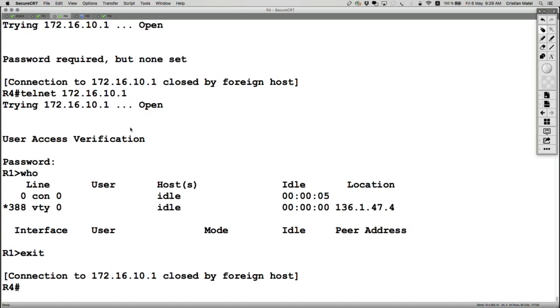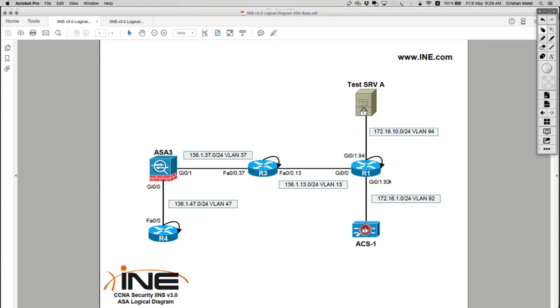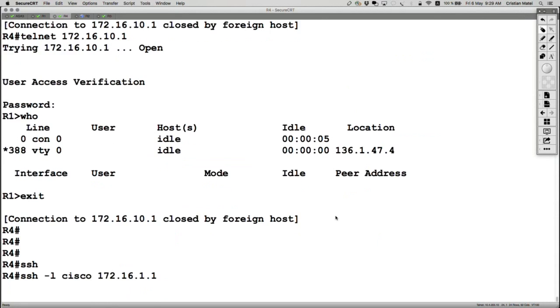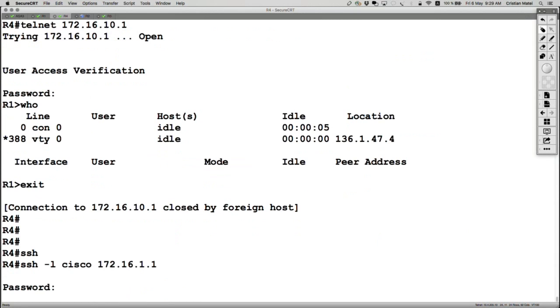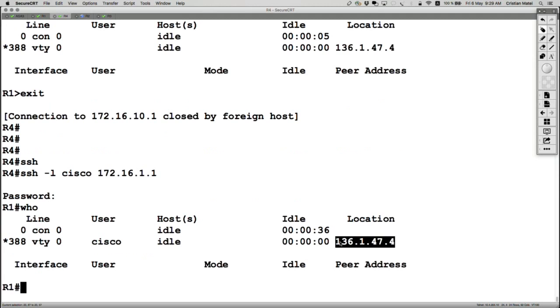Let's go on router 4, say exit. So ssh, and then we say the username, minus l cisco, and then let's SSH to VLAN 92, the IP address of router 1. So 172.16.1.1. And cisco, the password. And if we say who, I am likewise connected from router 4.